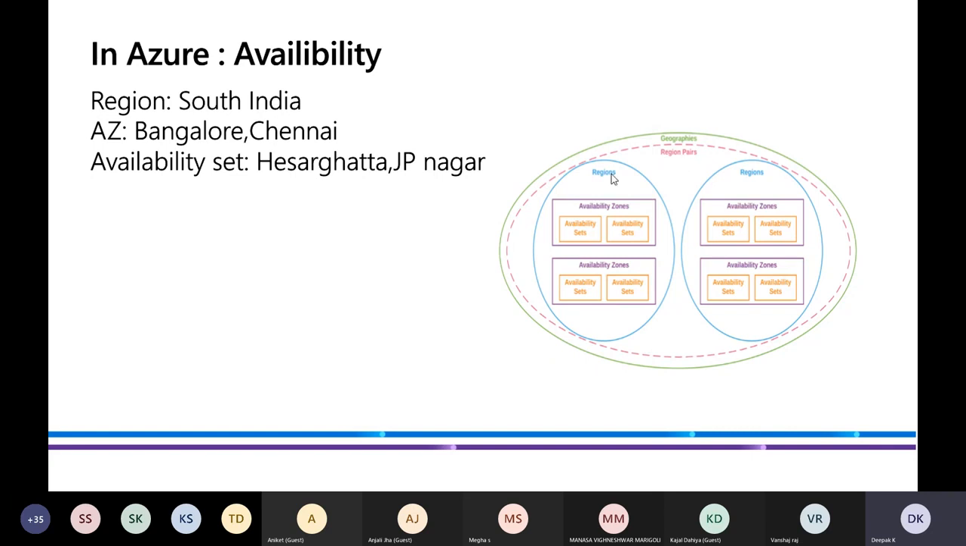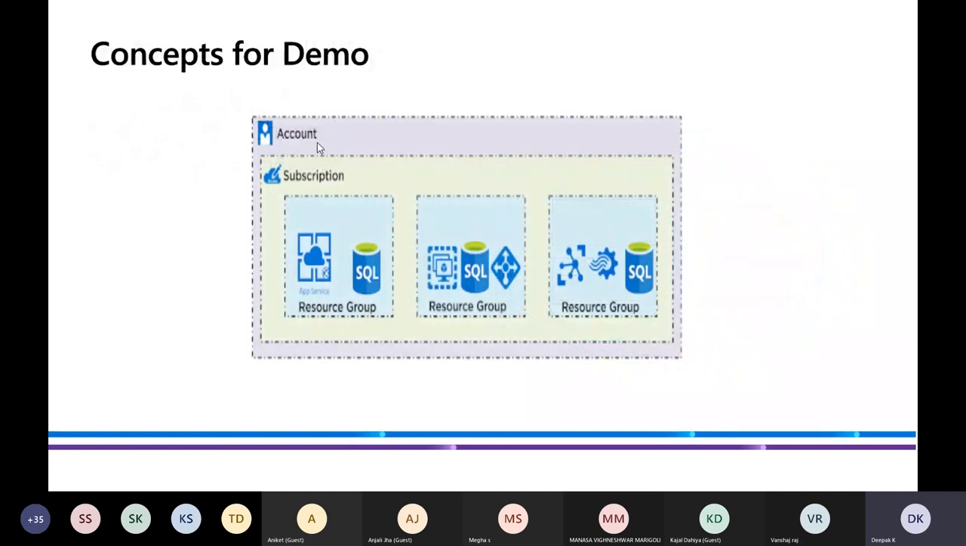Hope you people understood what an availability region, availability zone, and availability set are. These are important key points you require while we are doing the demo. If you have doubts, you can ask at the end of the session. So now we are coming to what our concept of the demo will be.